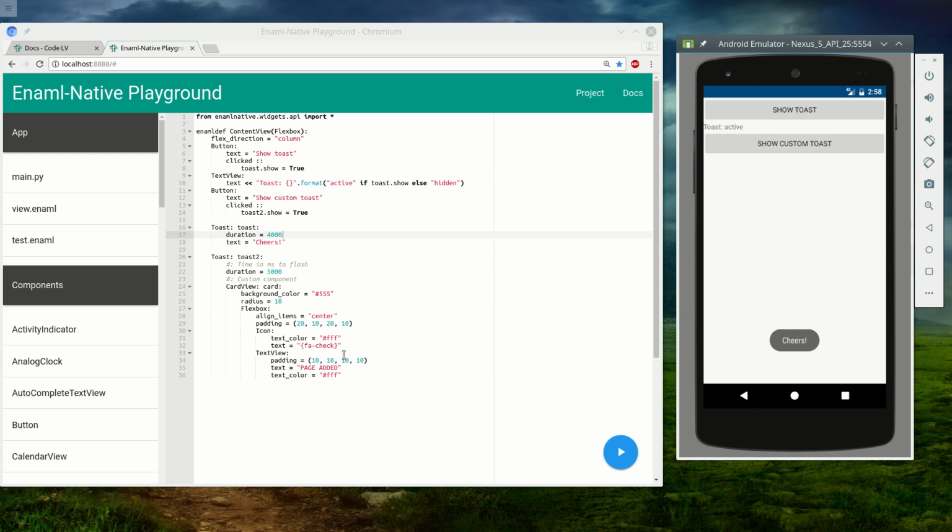Alright, and you can also set a custom view in here, but you have to watch out because you can't handle any click events in a toast, so any buttons in here won't work. If you want to use buttons, there's a Snackbar component that I'm going to talk about shortly. So let's try this, and you can see we added a little icon here, so you can show more than text in a toast.